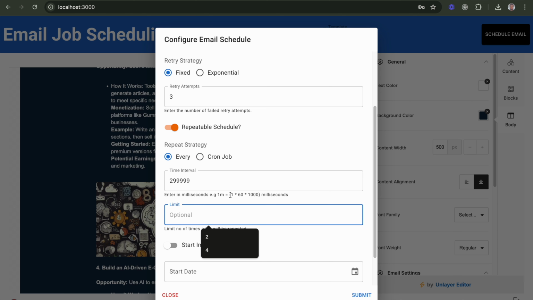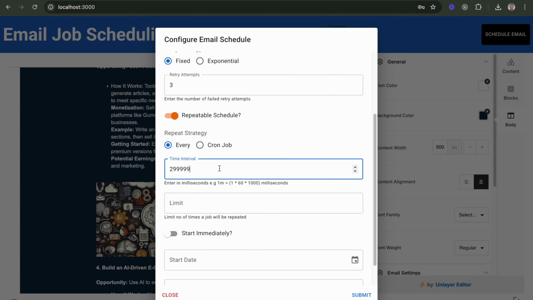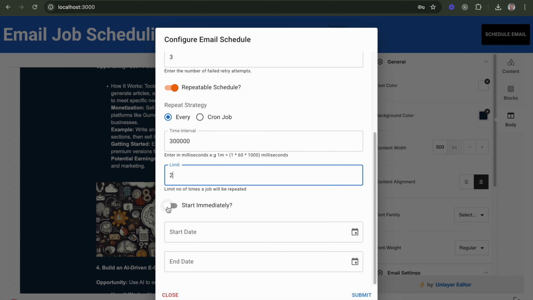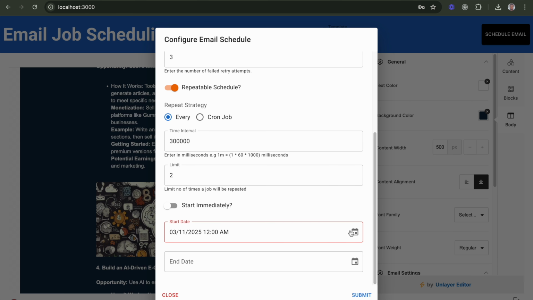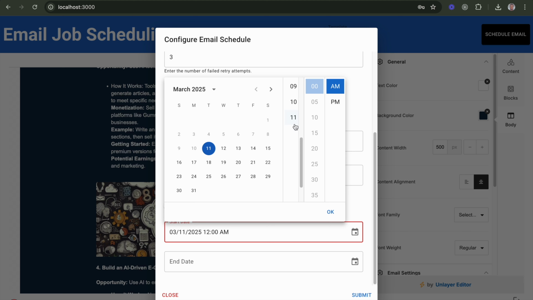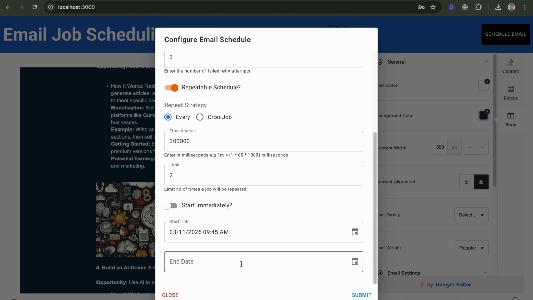But if for instance we want this job to run just 2 times, after every 5 minutes, then we can specify it. We also want it to run immediately, so you can choose to enable this option on or off, and we can choose the start date or leave it blank. If we want this job to start today, that is 11th March, we can specify the exact time, for instance starting at 9:45 a.m. We can also specify the end date.